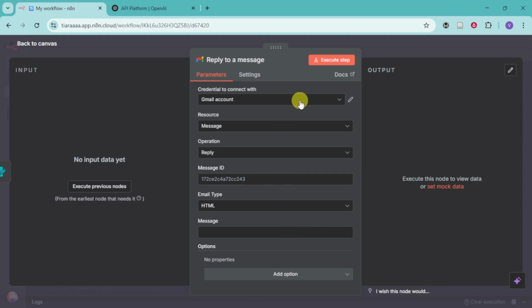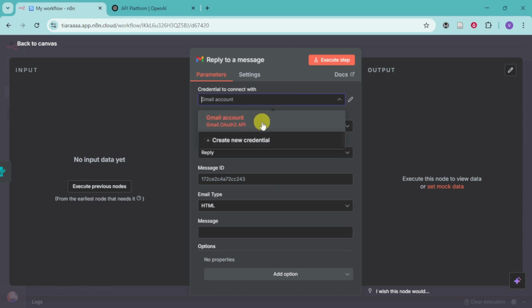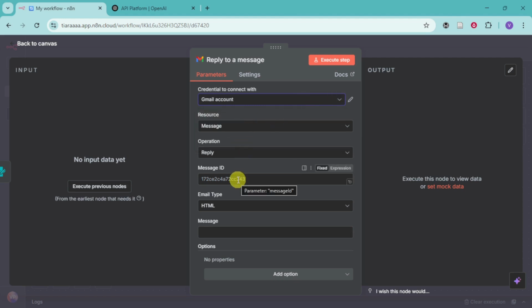Just right here, the credential that you want to connect with. I have in here my Gmail account, but if you don't have it yet, proceed to click on this create new credential. Just right here, the resource, the operation, message ID, email type, as well as the message that you want added. So you can input right here your specific message, like thank you for answering the form.